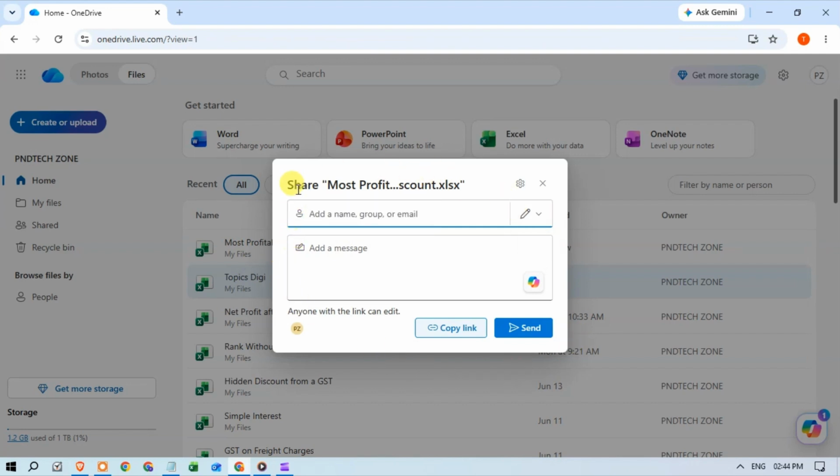box is open to share this file. So you can add names, groups or email addresses to share with the person. So I just add an email address here.